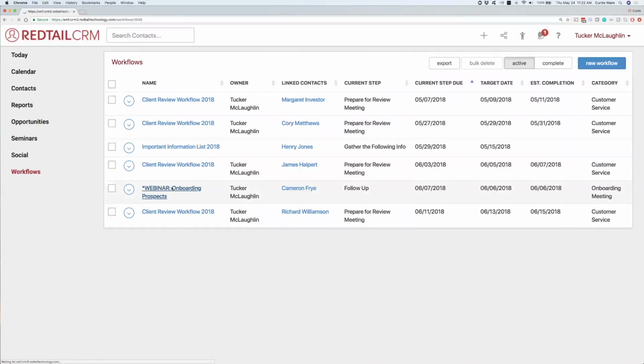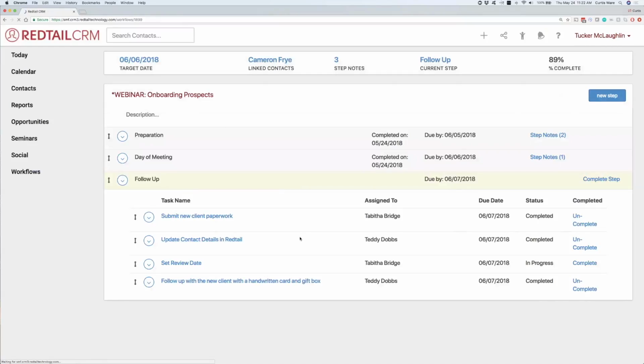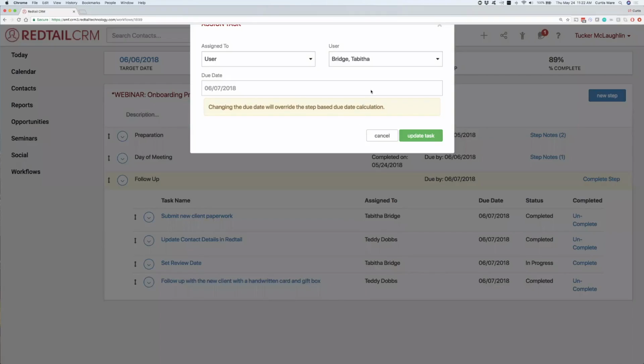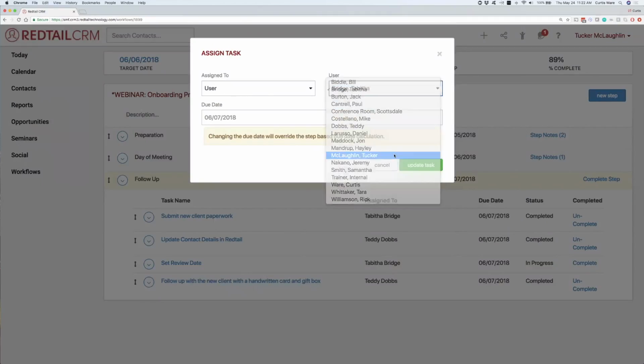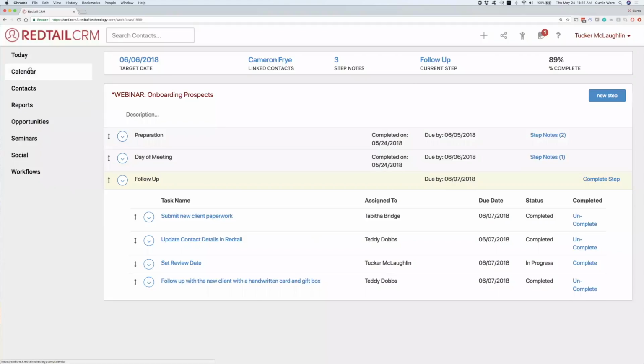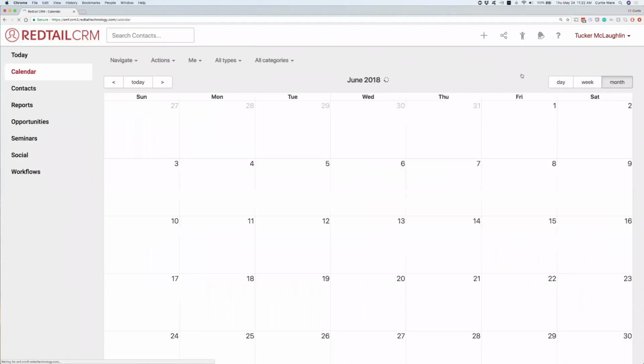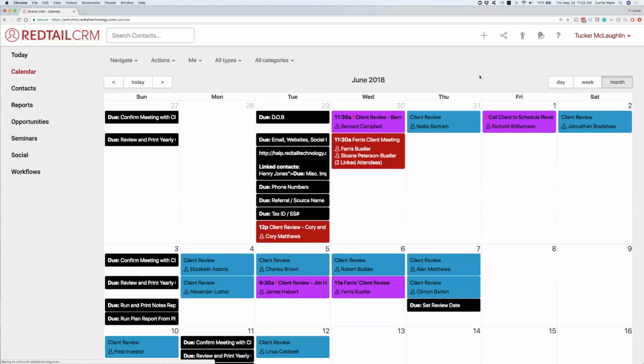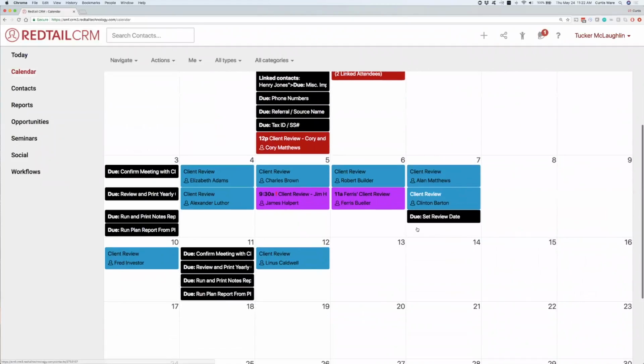Let's go and click on onboarding prospects, and we're going to reassign this last one, the set review dates, to Tucker. Since I'm not logged in as Tabitha, I won't see it. So I'm going to change it over here to Tucker and update that task. And now coming back over to the calendar, back on June here, you'll now see that set review date is on as an all-day task on the calendar.